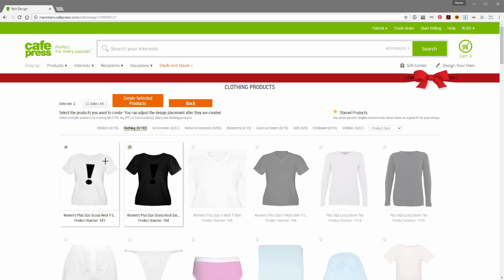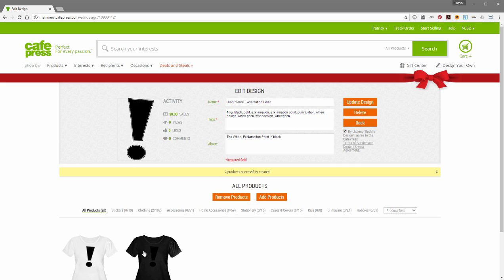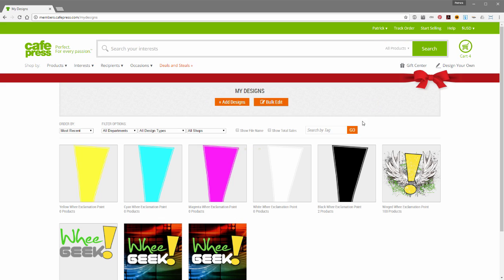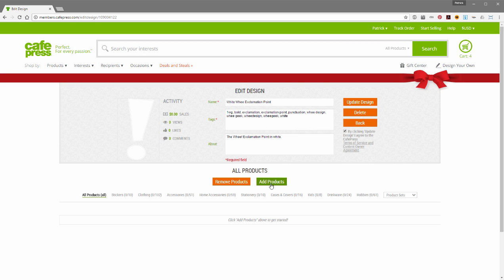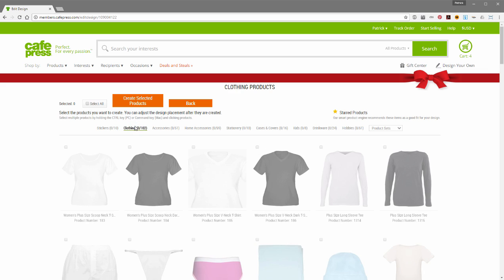So for now, I'm just going to do this just to show you this stuff. Click Create Selected Products. So there's the black design on a white t-shirt, black design on a black t-shirt. Then I'm going to go back and do the same thing with the white. Now the difference with the white is white will get printed on the dark products.